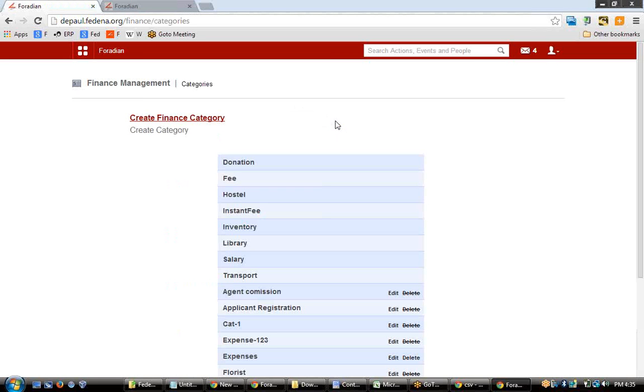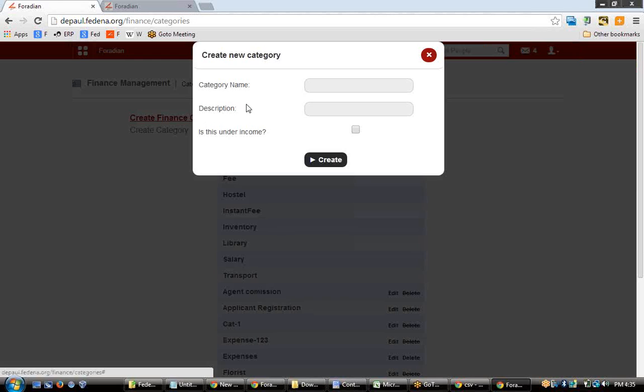In case you would like to create some finance categories: basically all the finance categories like donation, fees, hostel, instant fee are all there in the application. But if you want to create some more finance category, something like agent commission or applicant registration and so on, you need to click create finance category and type the category name and description, and specify whether it comes under income or not. If it doesn't come under income, it would definitely be an expense. All the categories that you create up here will be shown while making a transaction in the transactions report part.